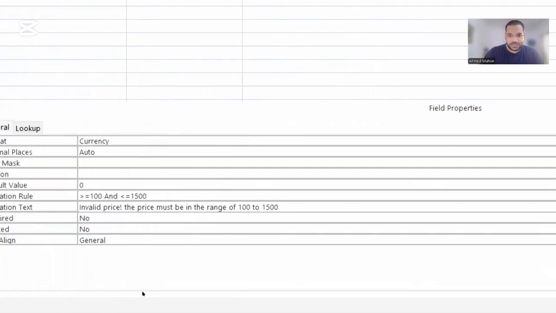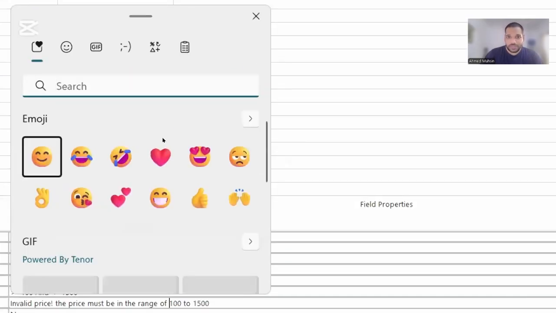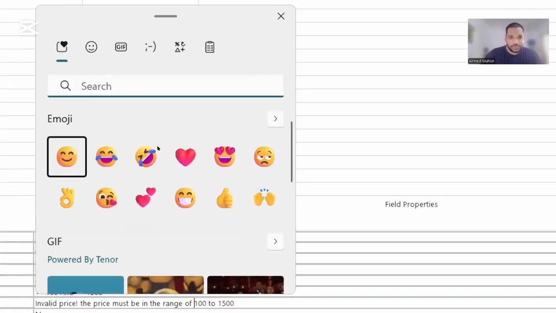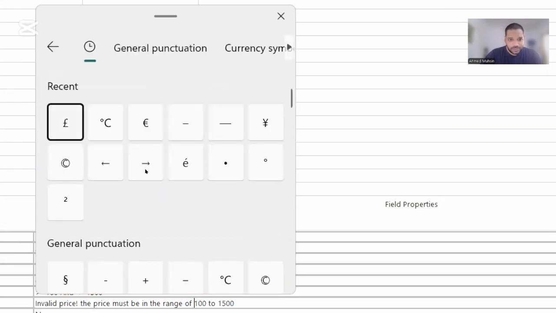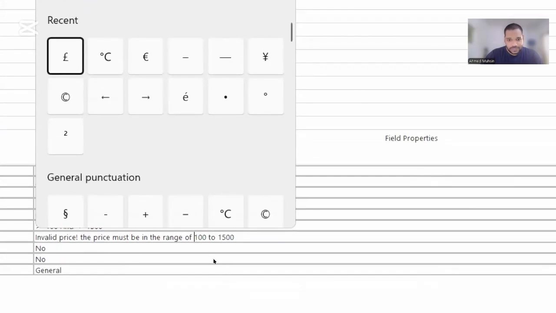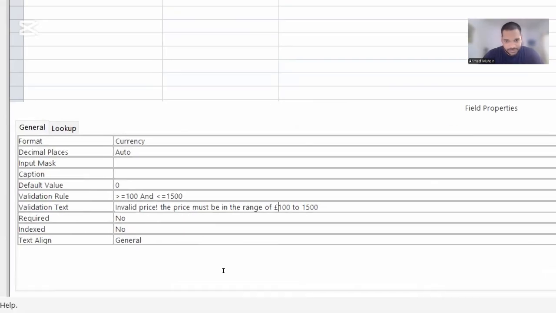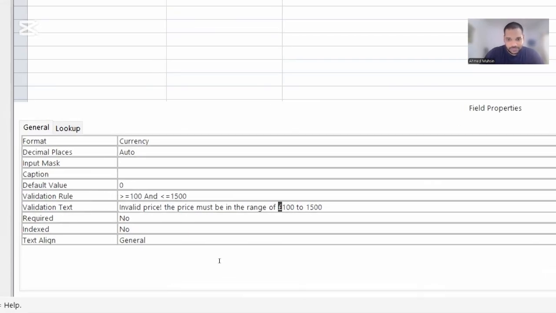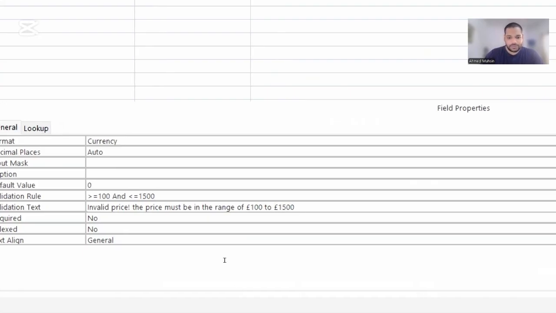And if you want to insert the pound symbol over here, if you press Windows and the full stop together, you get your emoji and special characters option. You can come over here, go into currency symbols and select the pound symbol. Oh, it can work. Let me erase that. Control C, Control V. Okay, so I'm going to zoom out.